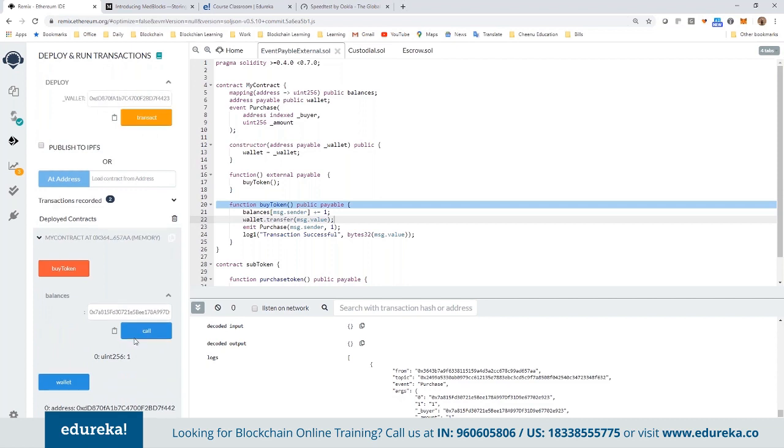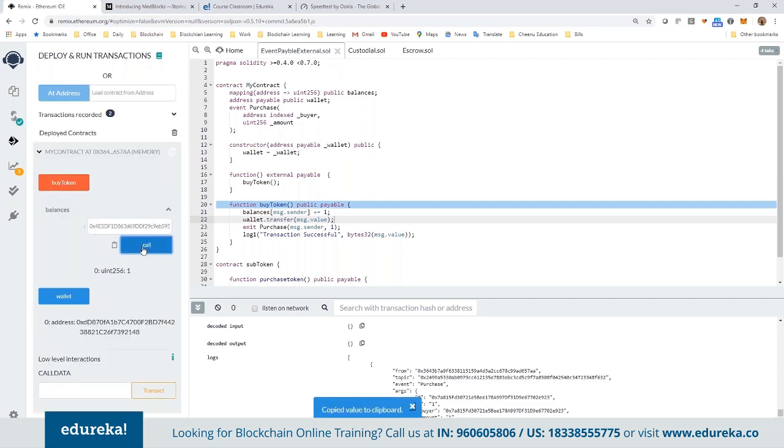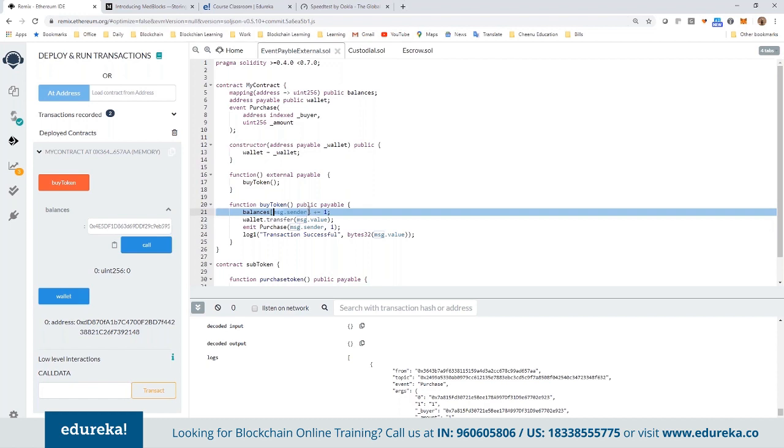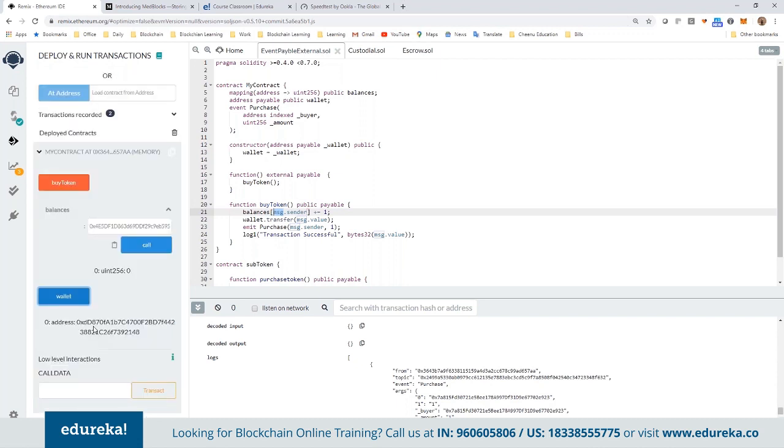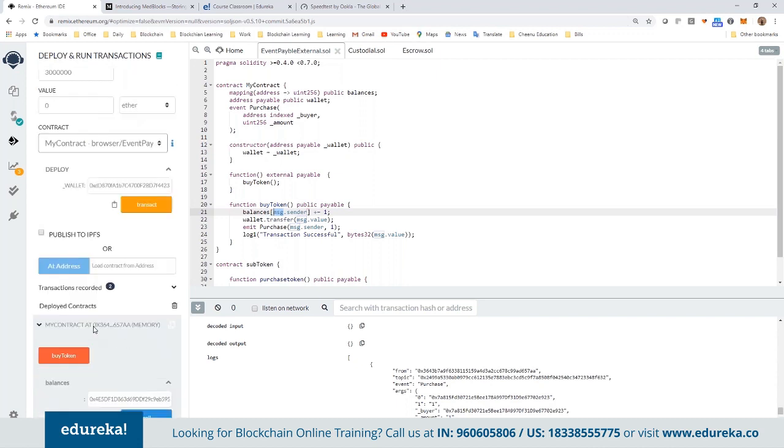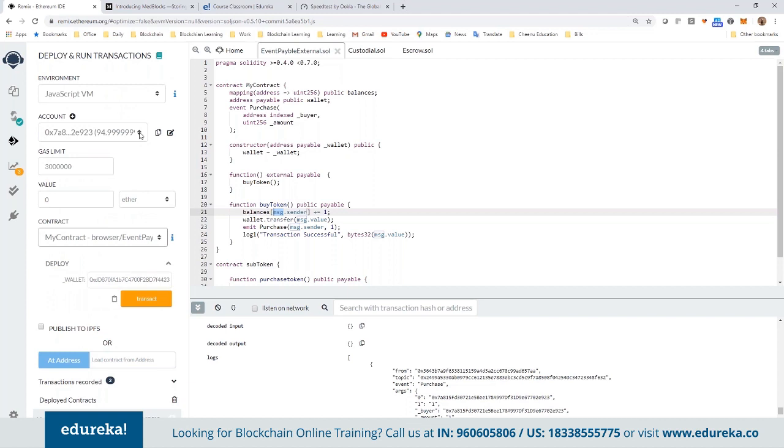If I give any other address, then it will be 0, because what we are doing is, we are increasing the balance by 1 each and every time we are executing this function, and we are increasing the balance of the message.sender. Message.sender is the address which is basically present here. So the wallet address will always remain the same. The wallet is capable of distributing the tokens to various addresses.